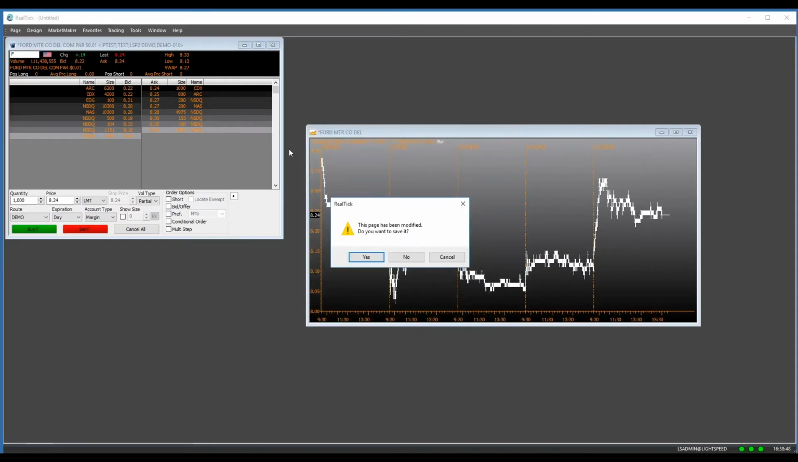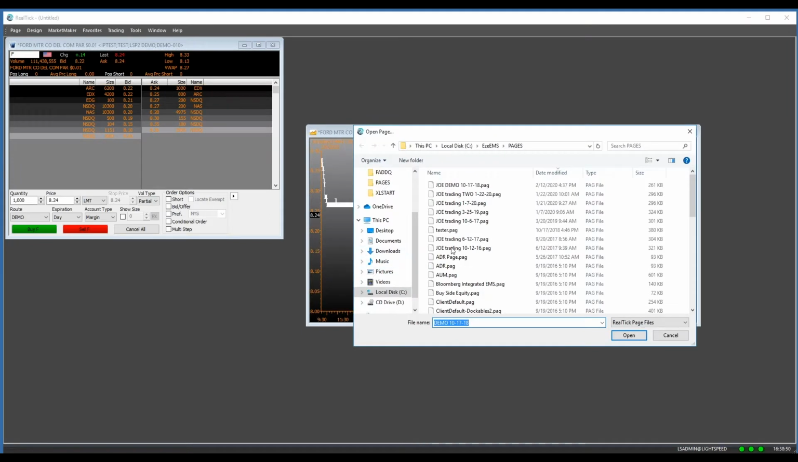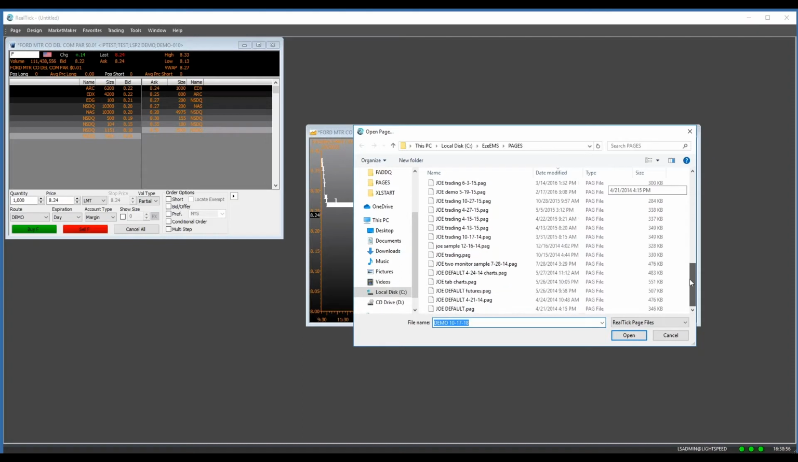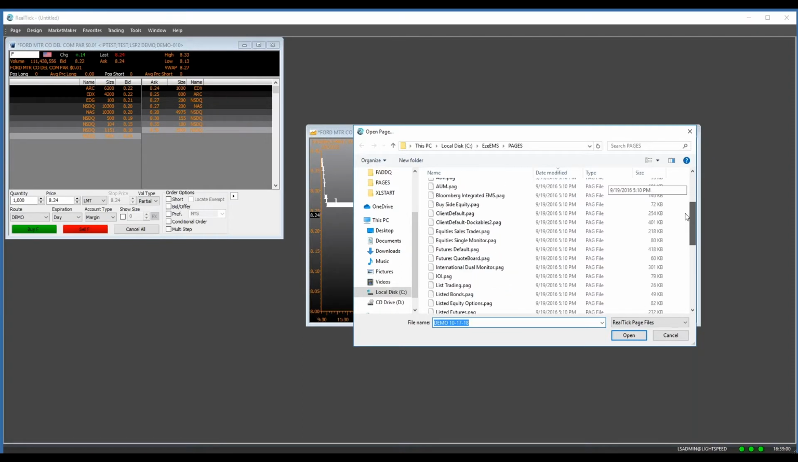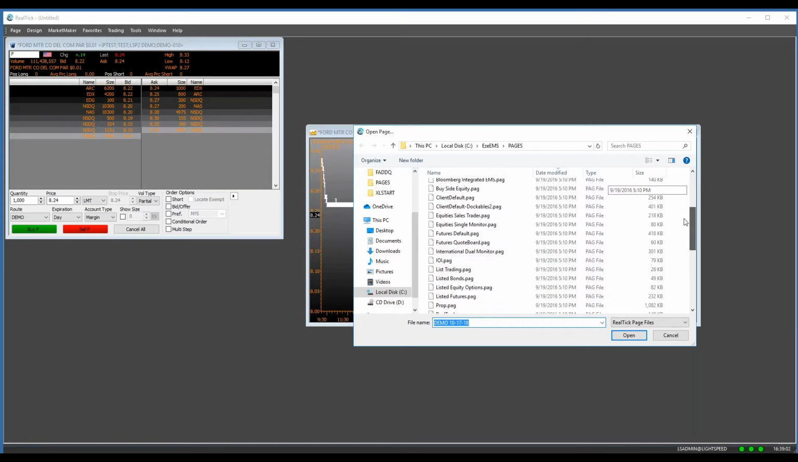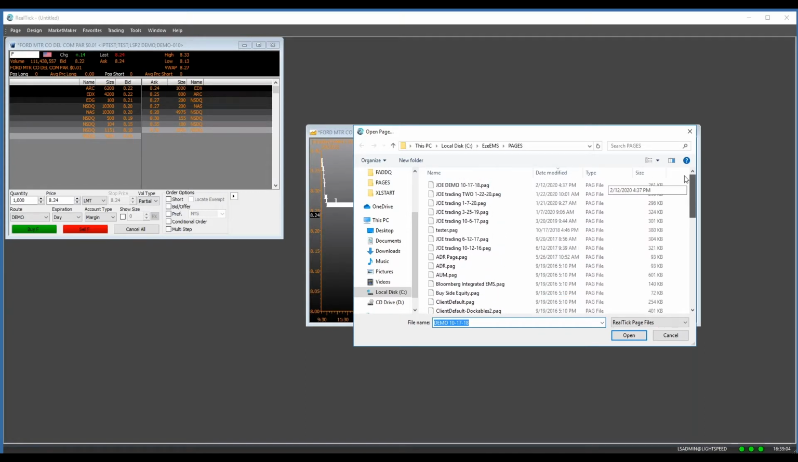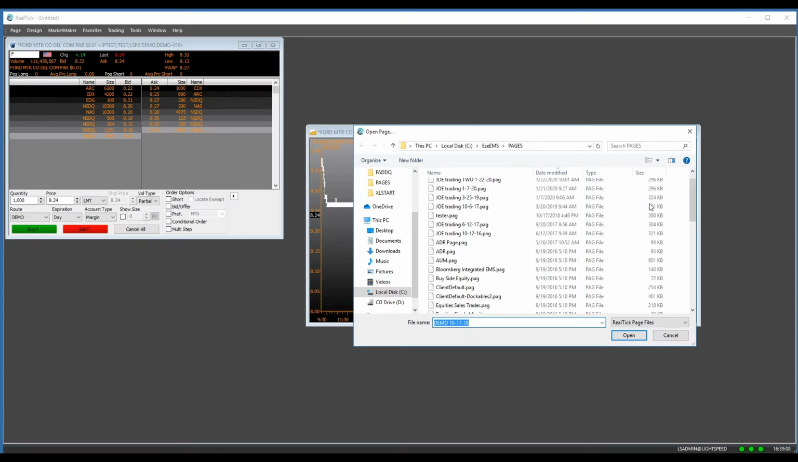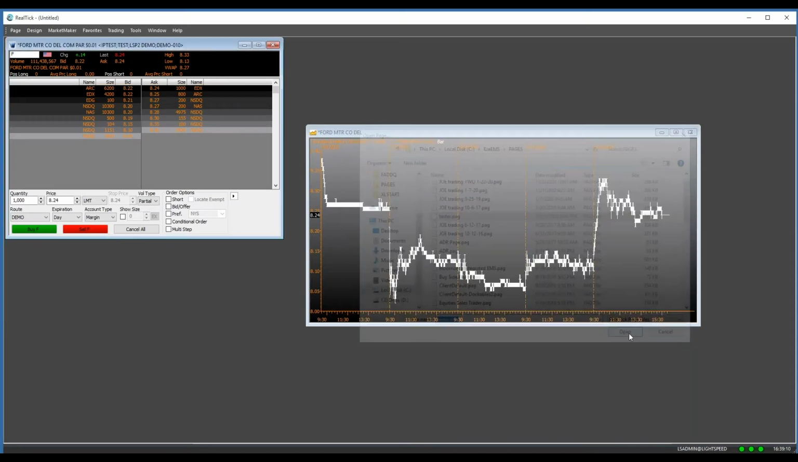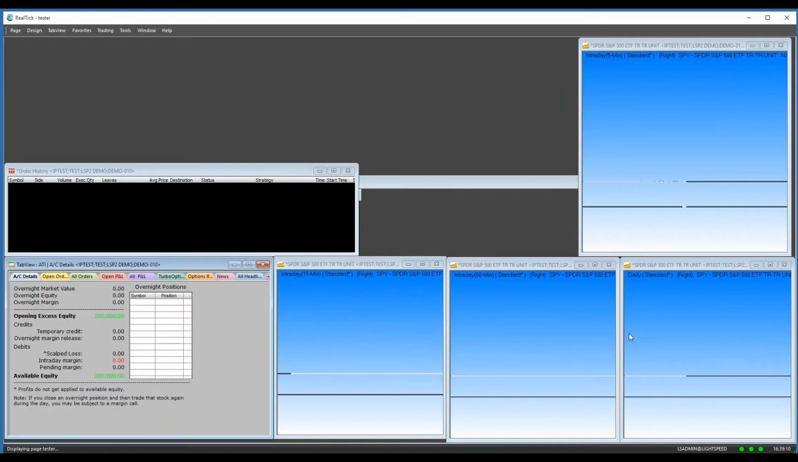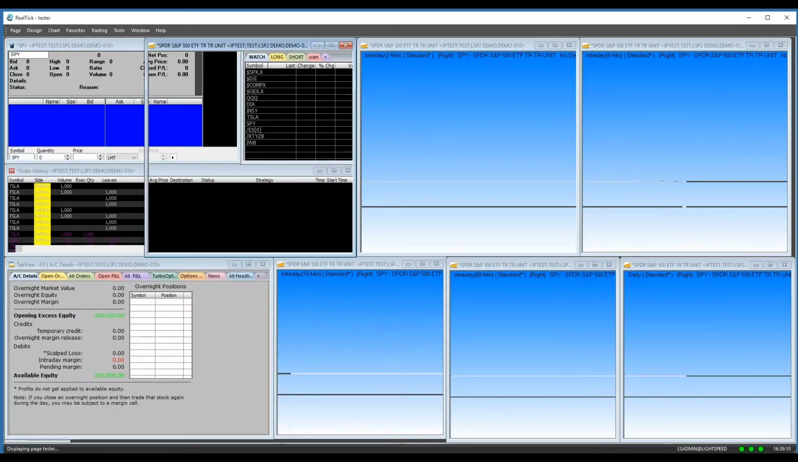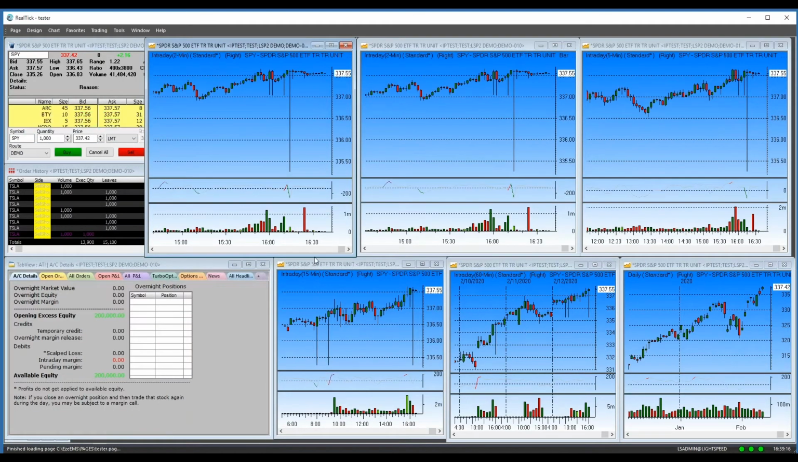I'm going to open up another page here. I have a lot of different pages over the years. Let's see if I can find one that's a 1 page. Let's see what this one does. No, looks similar to the one I just had open. A little bit different.